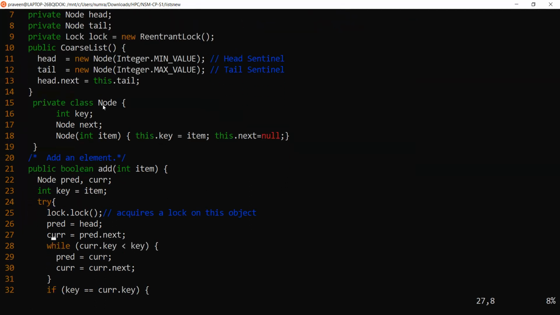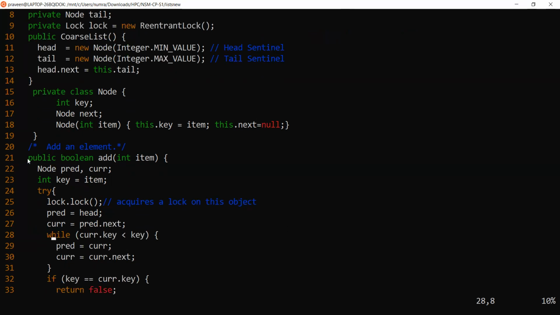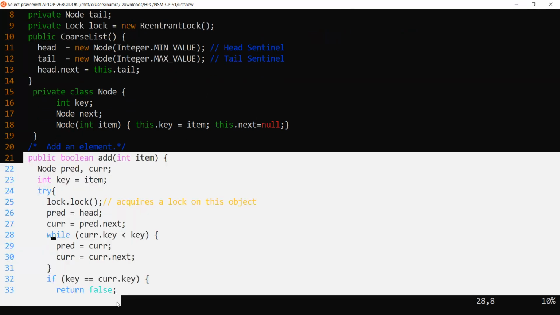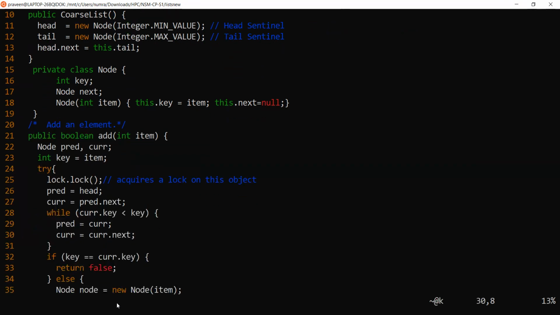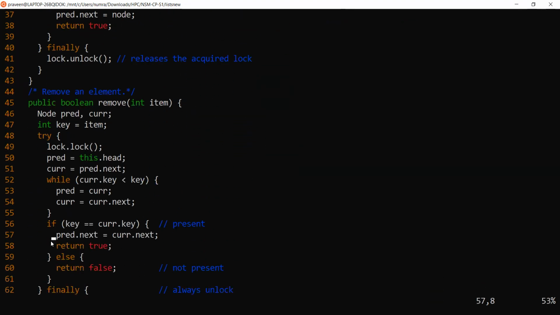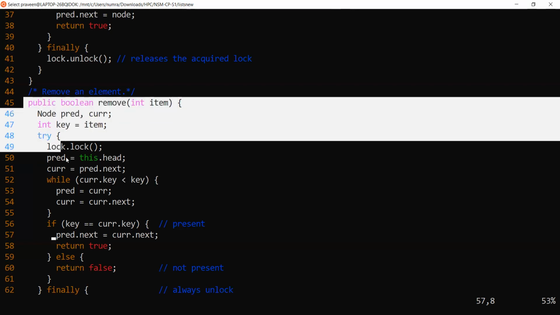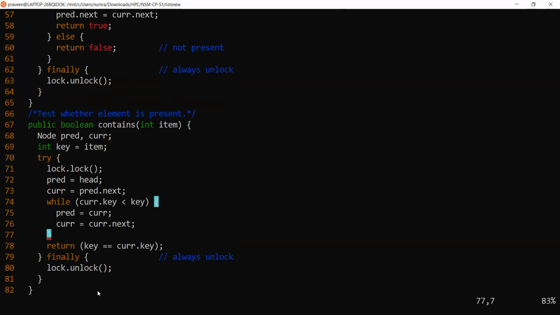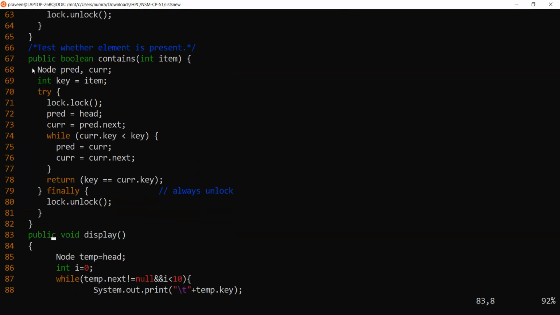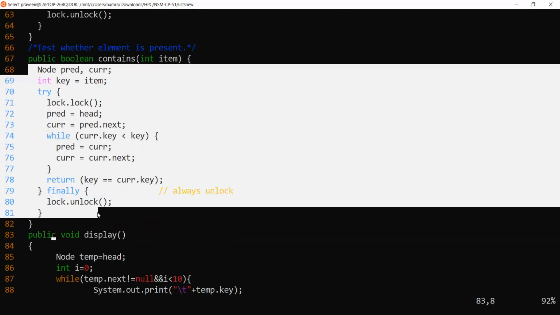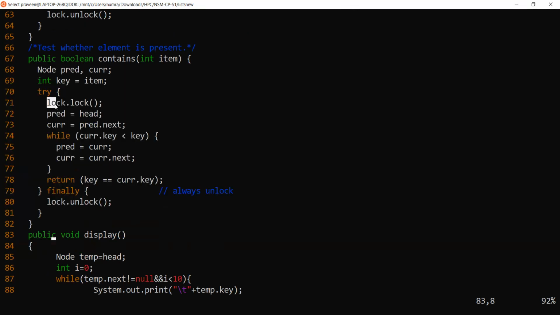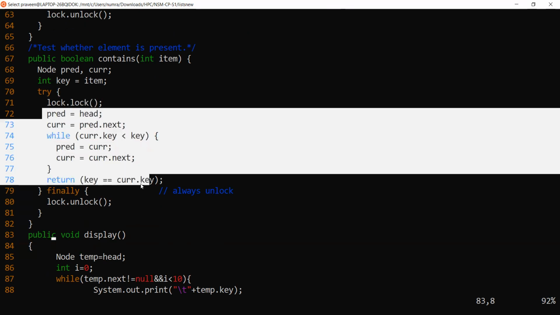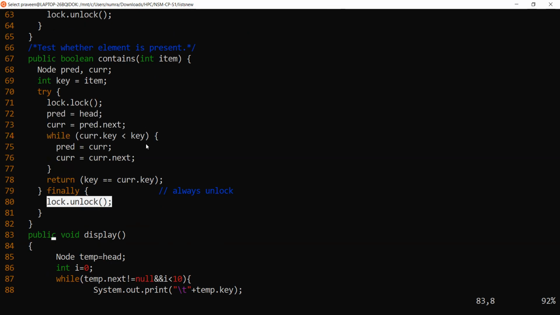After that, this is the add method to perform the insert operation on the linked list. Similarly, this is the remove method to delete a node from the linked list. This is the simple contains operation to perform the search operation on the linked list. When you look at all these three operations, here we are calling the lock method. After that, we are performing the required operation. After that, we are calling the unlock method. Okay.